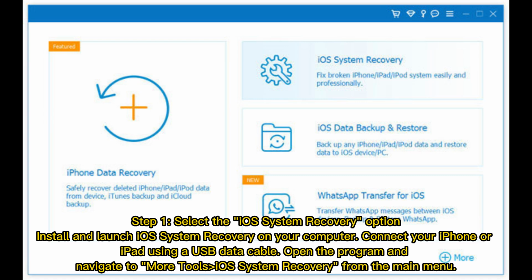Step 1. Select the iOS System Recovery option. Install and launch iOS System Recovery on your computer. Connect your iPhone or iPad using a USB data cable. Open the program and navigate to More Tools, iOS System Recovery from the main menu.